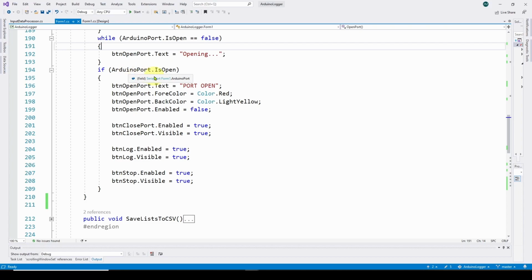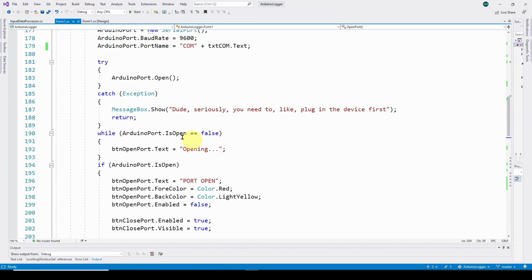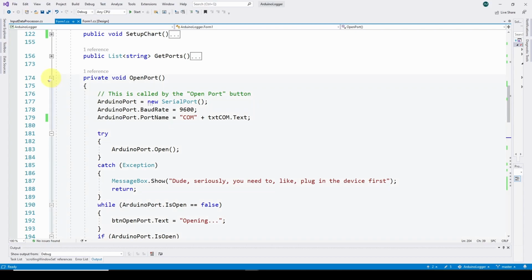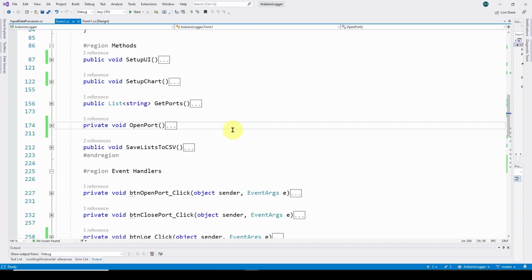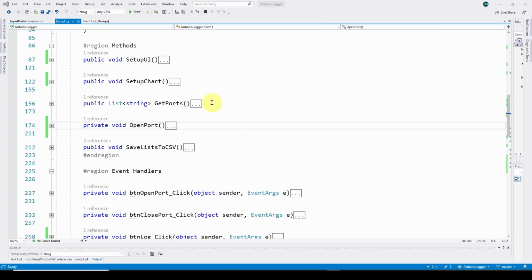Once the port is open, we're going to set these buttons as enabled and visible, and we're going to change some colors. Again, you can pause and just copy those in. So for example, we're going to say this is logging and the port is open, and we turn yellow and that kind of thing. So basically now we've got the port open, and what we're going to wait for is the user to set up all the data and press the log button to start everything going.